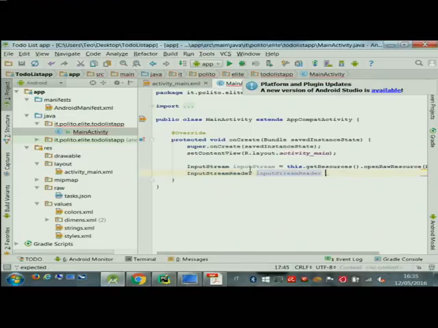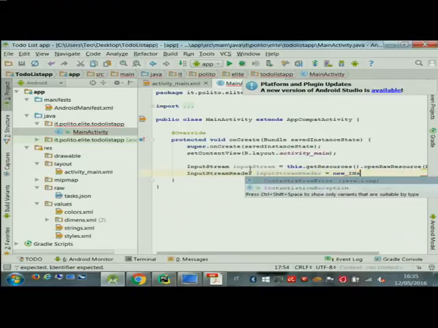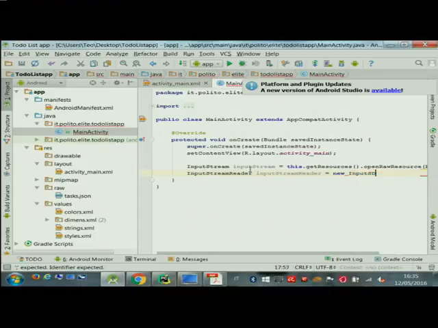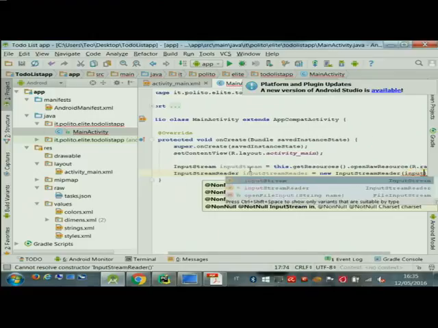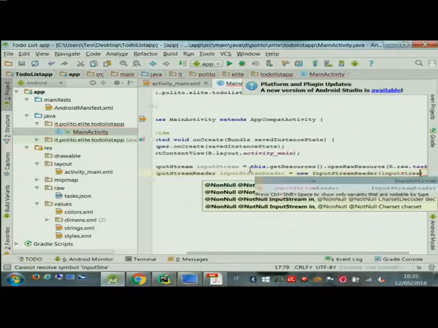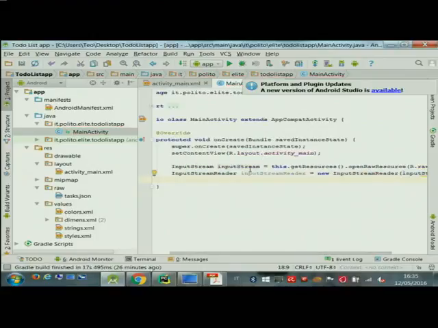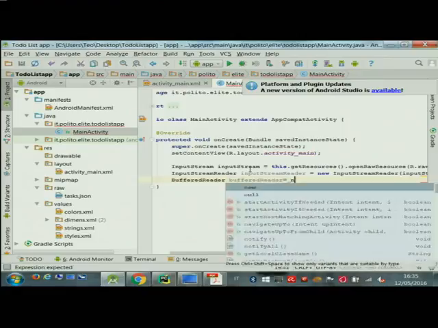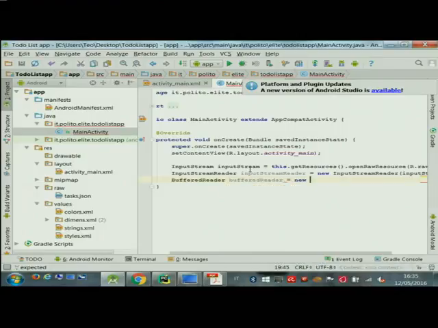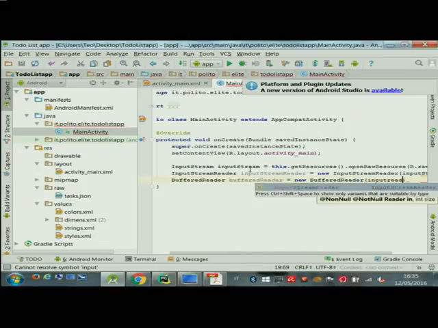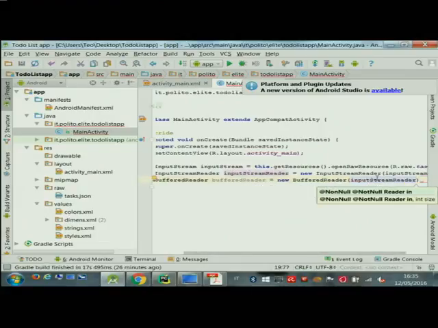Input stream reader equal to new, as usual I create a new instance of the input stream reader, passing the input stream I already created, stream. And then I will use a buffer reader. You will find this code simply by Googling how to read from a file in Android. I'm writing it only because it is simple, but as usual, when you program, you will use code you get from the internet. Input stream reader. Okay, it is right.